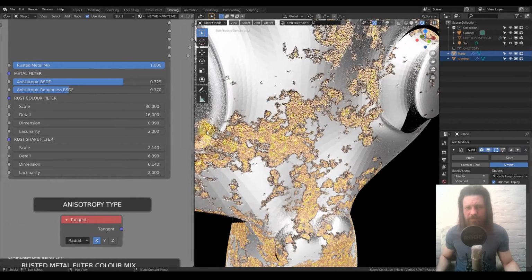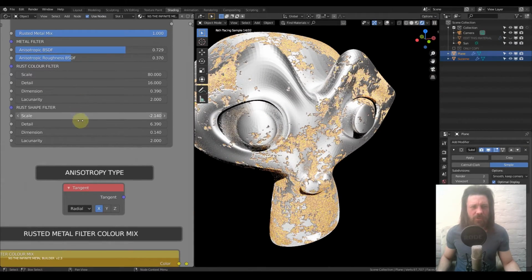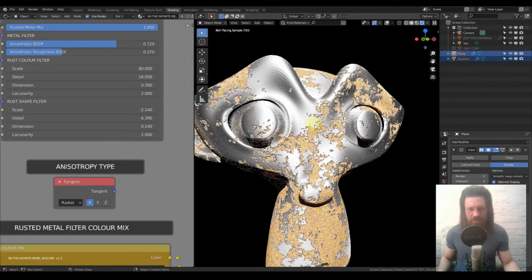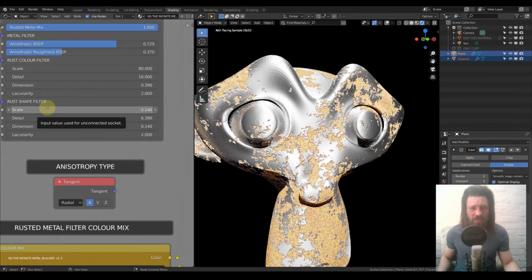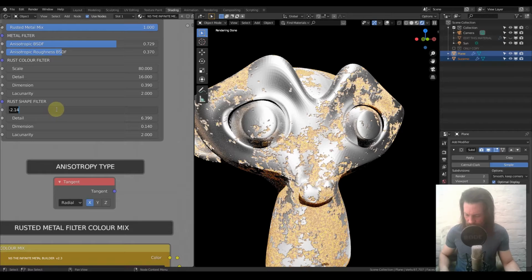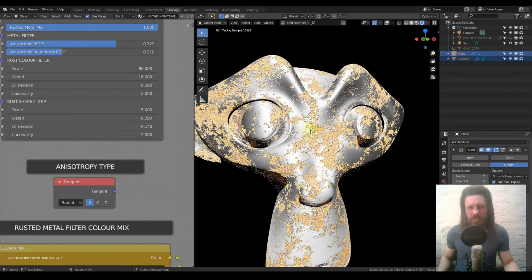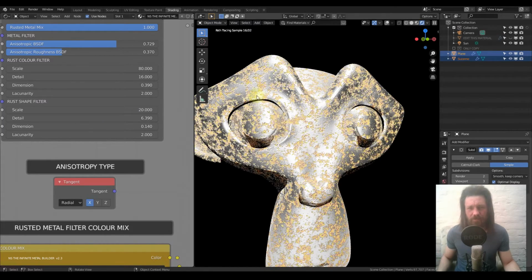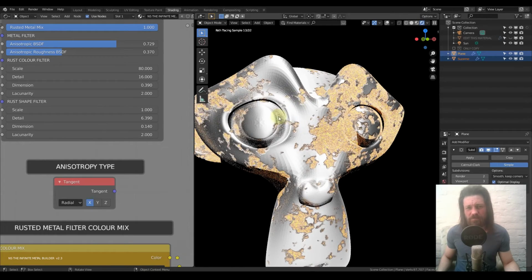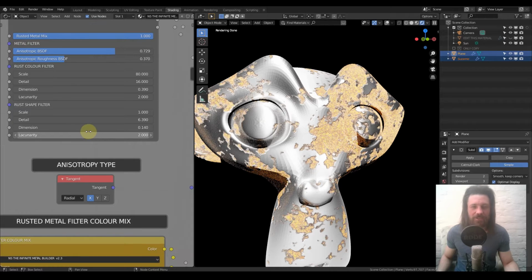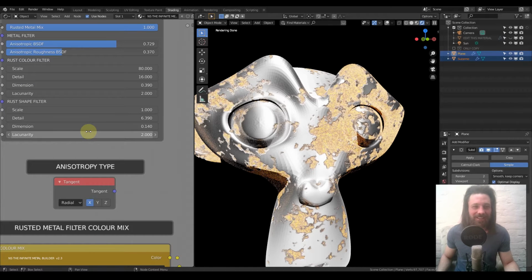80. That's better. Okay. And the rust shape filter, this one is for the shape. So if it's on -2, I don't know why. If we put that up to 5, it's going to start taking over more. Let's put 20 and you'll see what I mean. The scale's got smaller. This one is another Musgrave in terms of the shape, so you can control how big the patches are. Detail, dimension, lacunarity. I've done it again, lacunarity. I just want to say that.